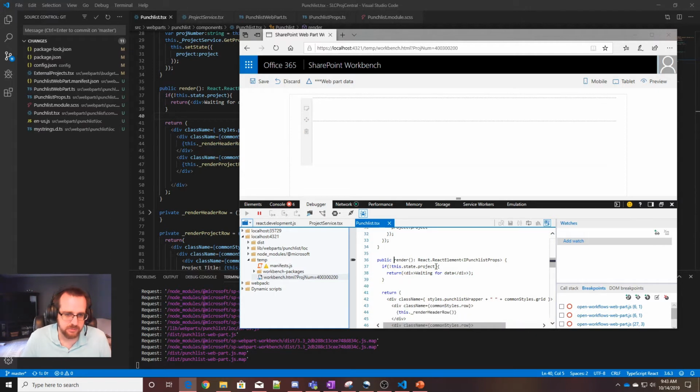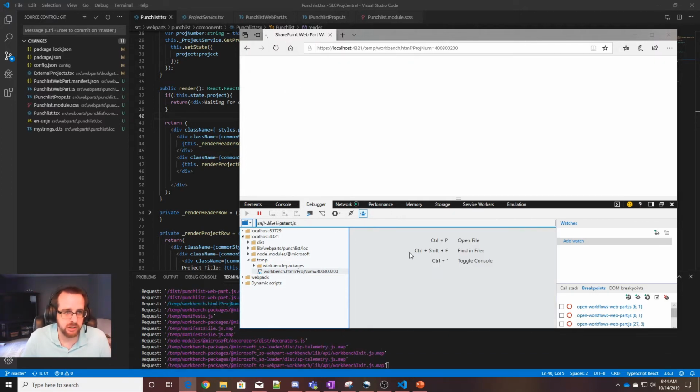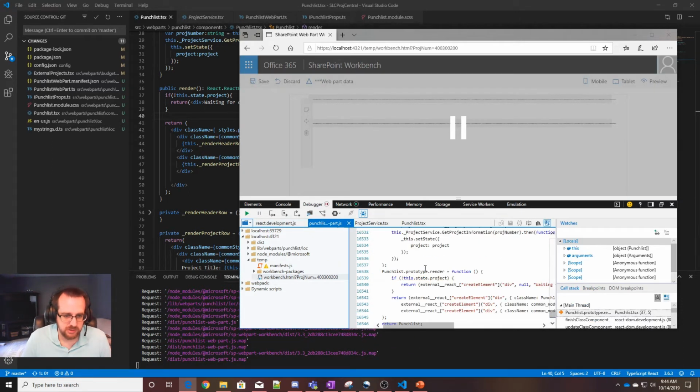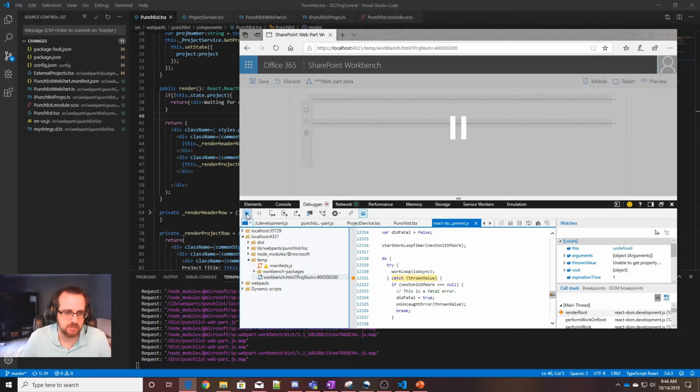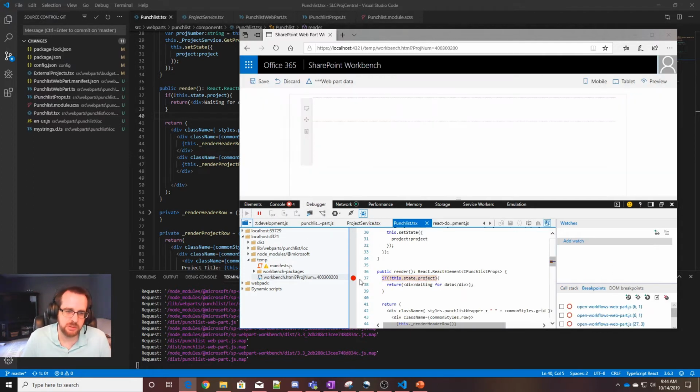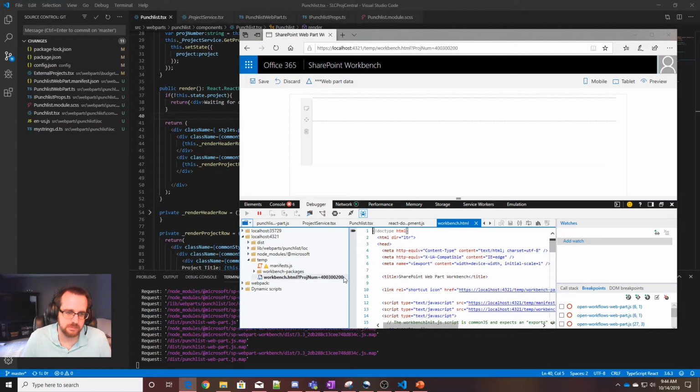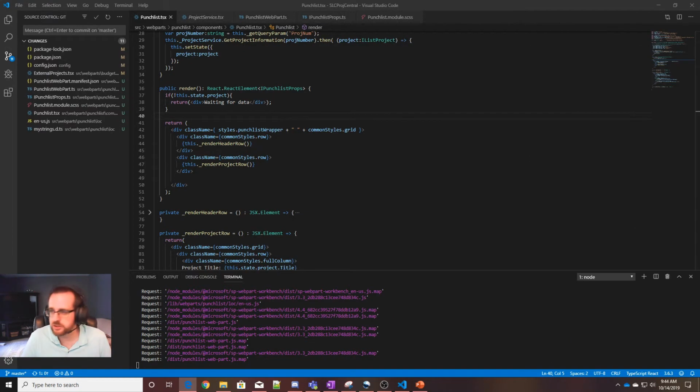That's interesting. Let's put a breakpoint right here in our debugger and see if we can figure out what's going on. State is null. Well, that would be why it can't find project, because it doesn't even know what state is. Oh, I forgot a step. Yes, this makes sense. Okay, so let's go ahead and fix that.